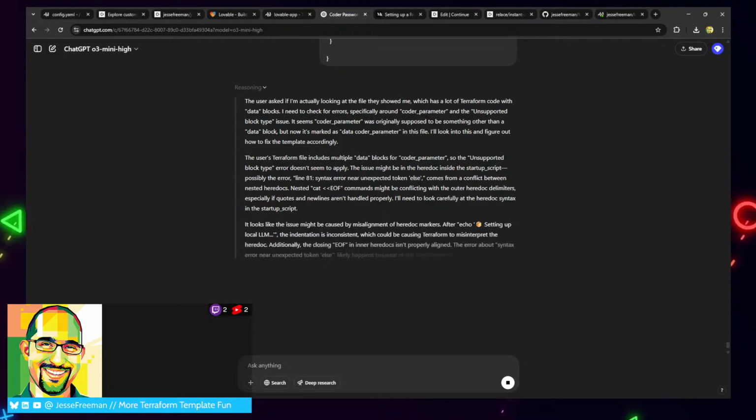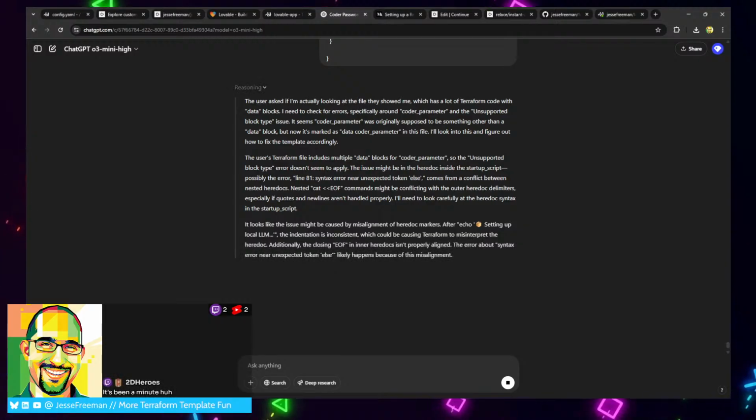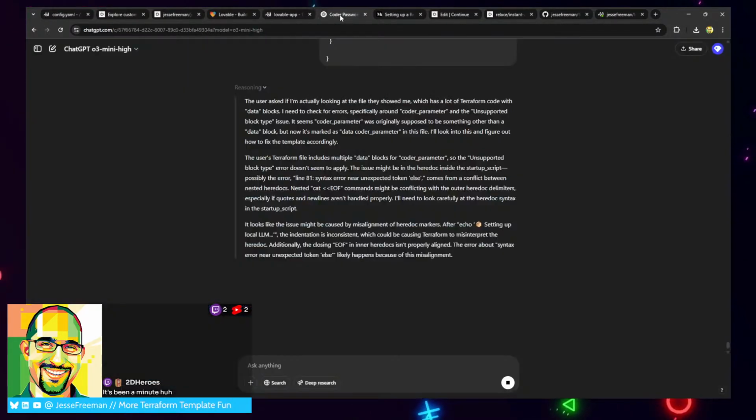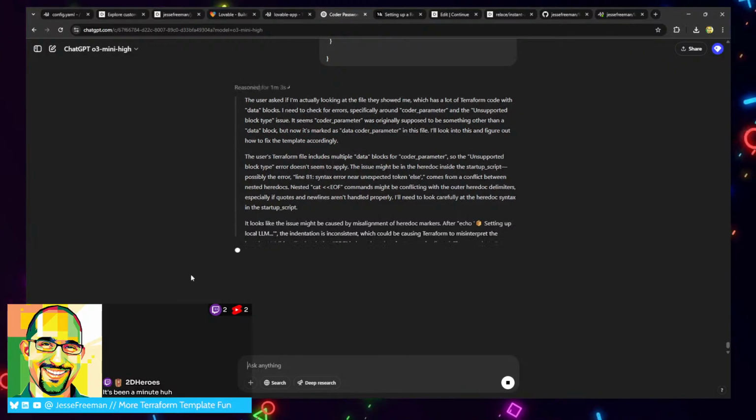All right, let's see if this can figure out this stupid Terraform template for me so I can move on with my life. Caused by misaligning of the here doc markers after the echo setting up LM. The indentation is inconsistent.